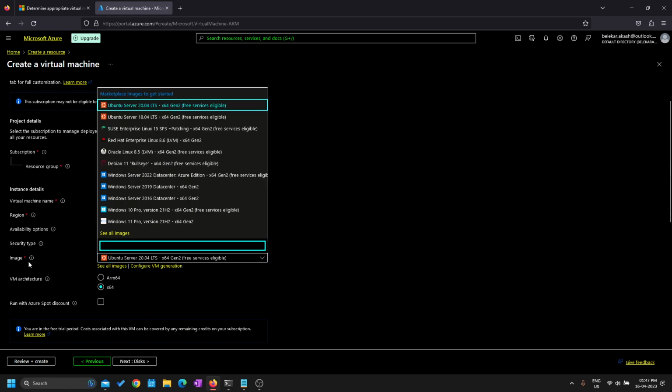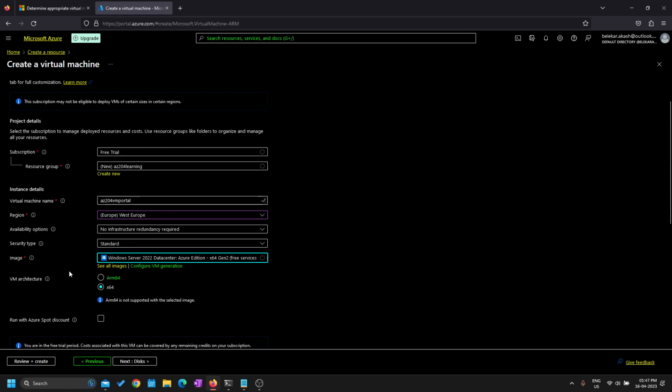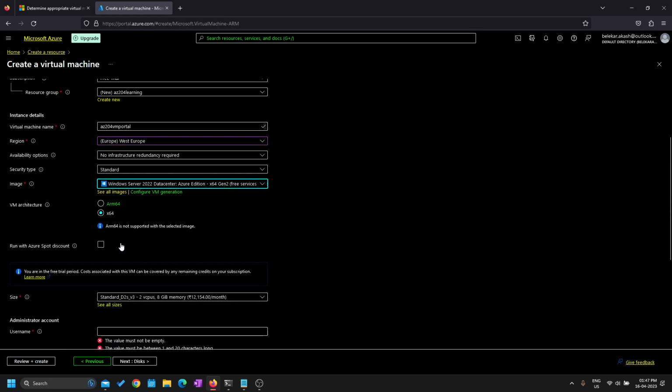Then when it comes to image, I've already told what we need to do. So what are the images actually? If you are able to see, there are multiple types of images. If you want to explore all the images, go to Azure Marketplace, check what kind of images are available, and you will find them. Now I'm just sticking to Windows Server 2022 Gen 2. That's the latest one. Then VM architecture, again ARM or x64.